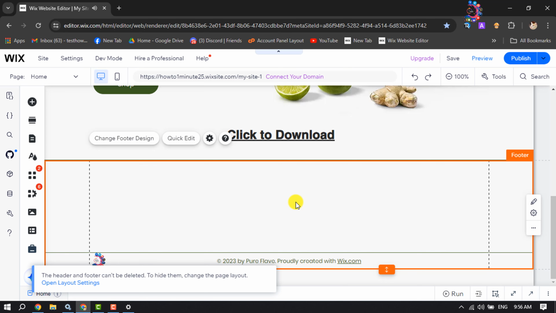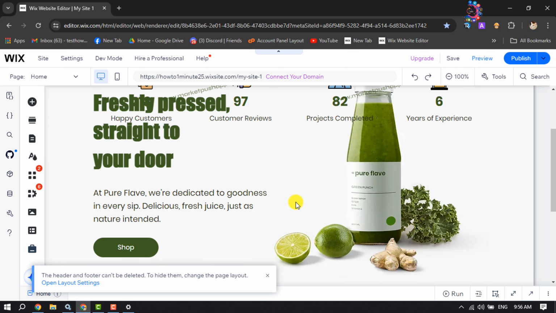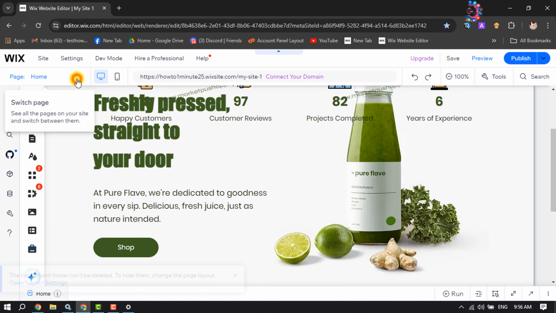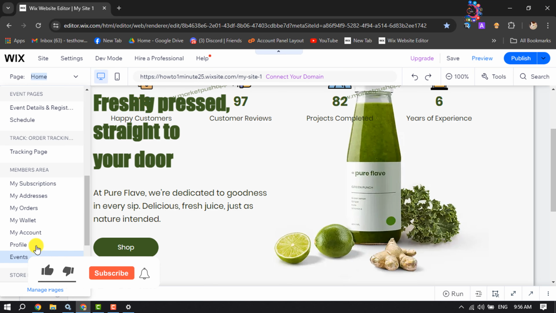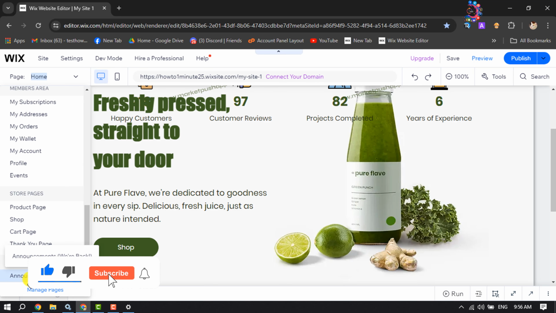And now, to delete any page in your Wix website, first of all, click on this page drop down. And here, scroll down all the way to the bottom and click on manage pages.